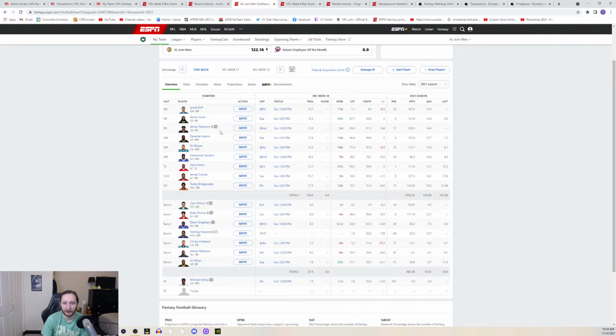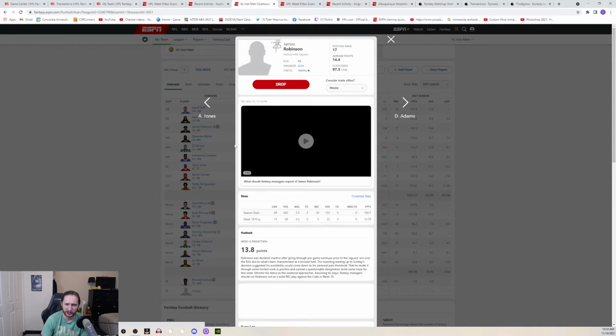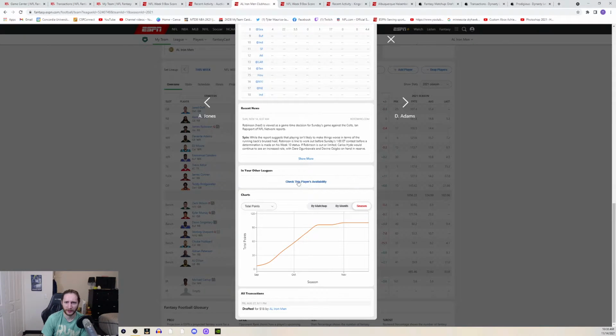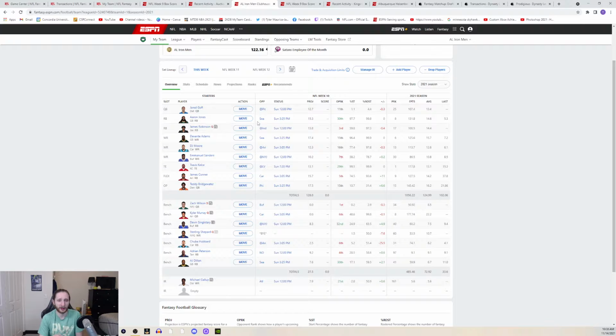And then James Robinson, he is currently a game time decision last I heard. Actually, I got a report a little bit ago on my phone. I got a notification that he's expected to play. So as of now, he's in the lineup. If he is ruled out, I will put in probably Devin Singletary. It's probably who I would put in for him. Hopefully we don't have to make that decision, though.